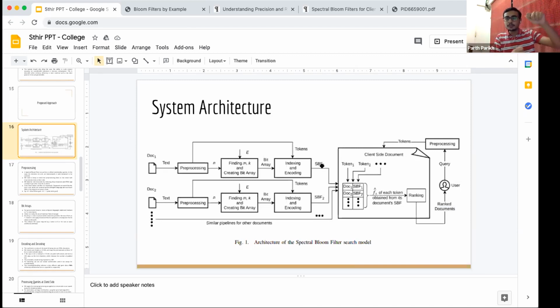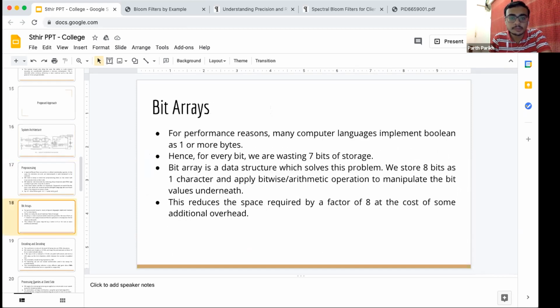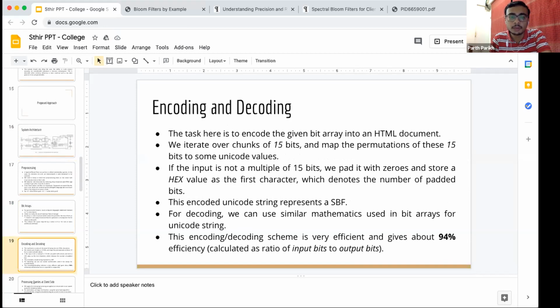You take those spectral bloom filters, do the encoding on them, and generate your client side document. Now when a user searches for a word, you take that word, pre-process it with the same pre-processing you did at server side, generate all the tokens, and then do the ranking and everything at client side, and send all those ranked documents back to your user on your website, right? So I think I've explained the pre-processing step and bit arrays. Now the encoding and decoding steps, how we are doing those. I'll show you that.